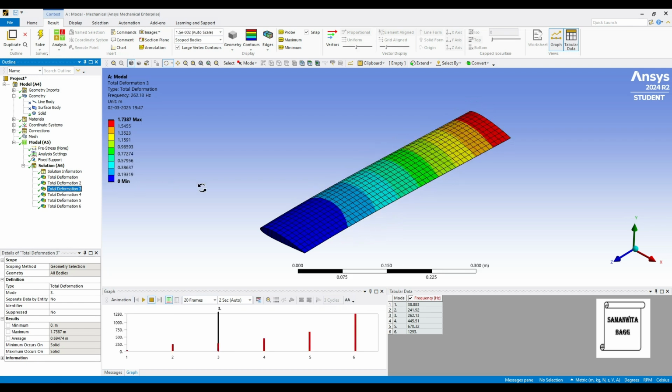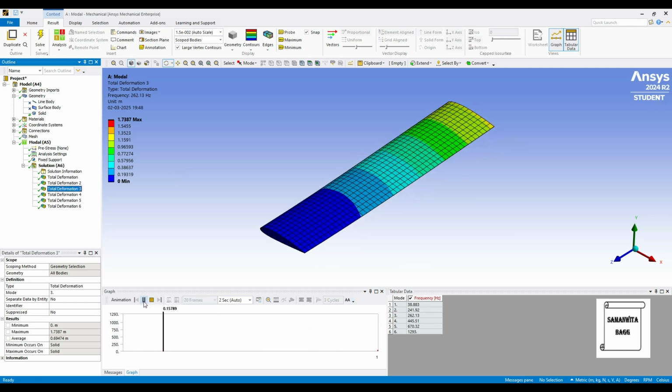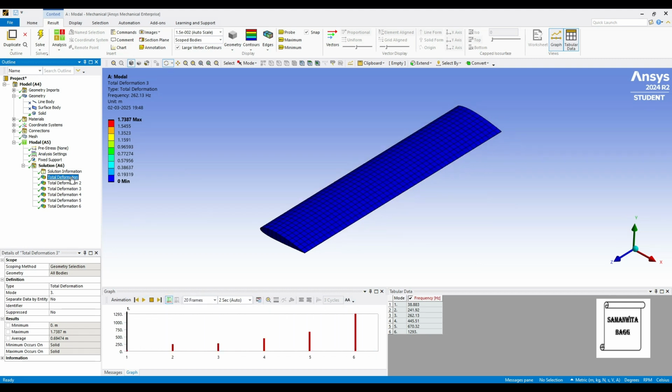Then we'll go for the third deformation. The deformation value is 1.738 meters and the frequency is 262.13 Hz. You can again play and see this result. For the first one I didn't show you, it is like this.